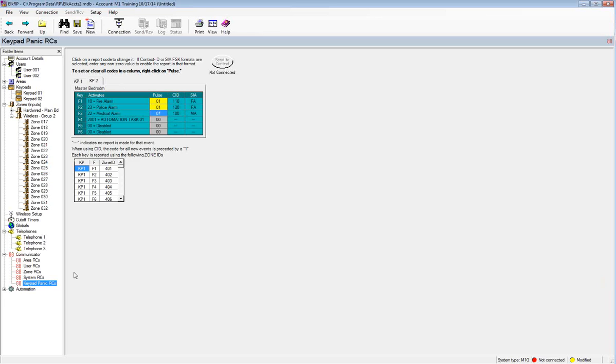So that takes us through the basics of setting up the security part of the system, so to speak. I'm going to turn it back over to Brad now to go over some of the automation stuff with you.